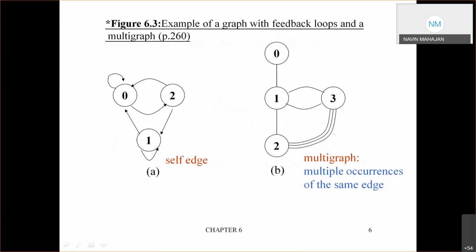Example of a graph with feedback loops and a multigraph. If we take the first one, at 0 we have an arc from 0 to 0, so that's why this is called a loop. And what about the multigraph? In figure B, between vertex 2 and vertex 3 there are 3 edges. These are multi edges, so it is called a multigraph. In a graph, if between two vertices there are multiple edges, then that graph is called a multigraph. Multiple occurrences of the same edge, here between 2 and 3.